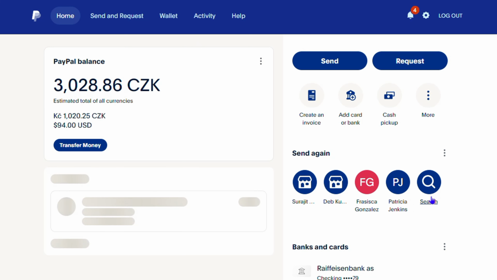You can either click on this to search for someone, or if you recently sent someone some money or received some money, you'll find those people underneath your sent again. But in order to search, all you have to do is simply click on search.